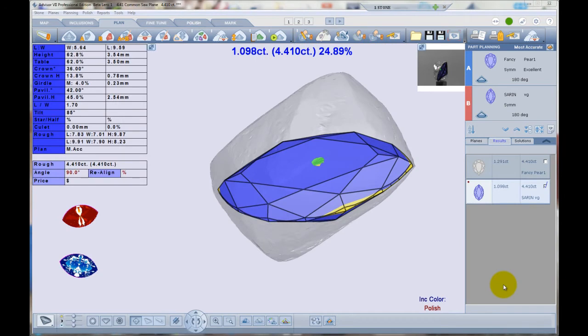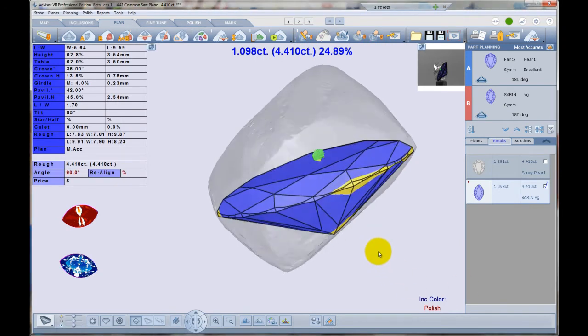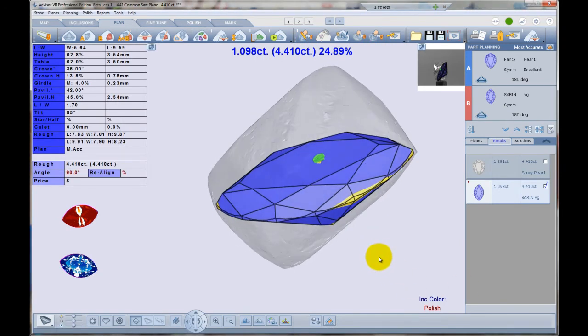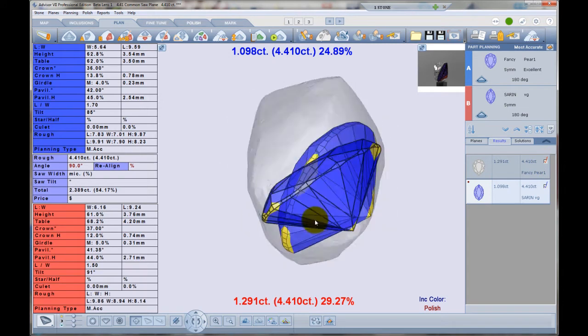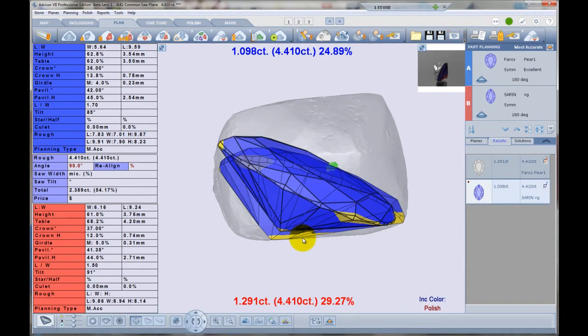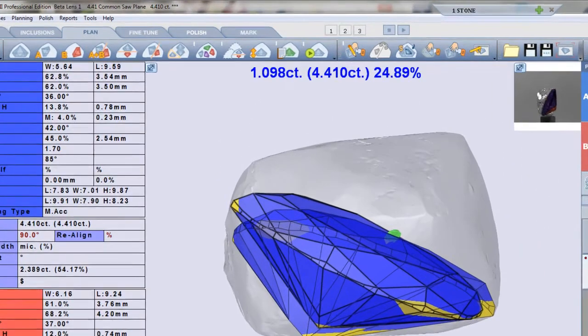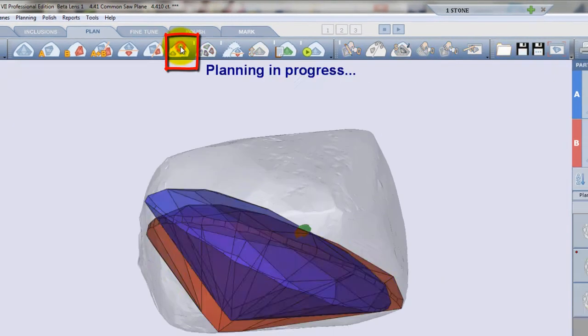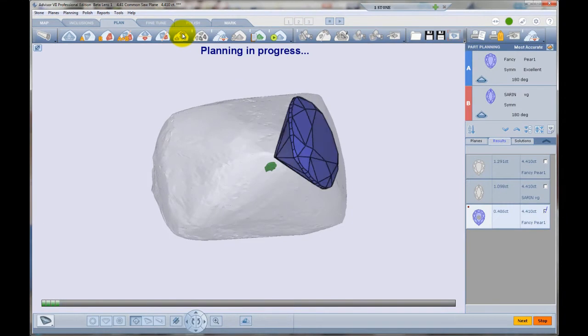I can also use the Common Saw Plan with the Solace or Best Remainder features. I will need at least one planned makeable within the rough stone. To use the Common Saw Plan with the Best Remainder feature, I will checkmark the requested results and click the Best Remainder button. I can click the button again and again until I have reached the desired amount of results for the rough.